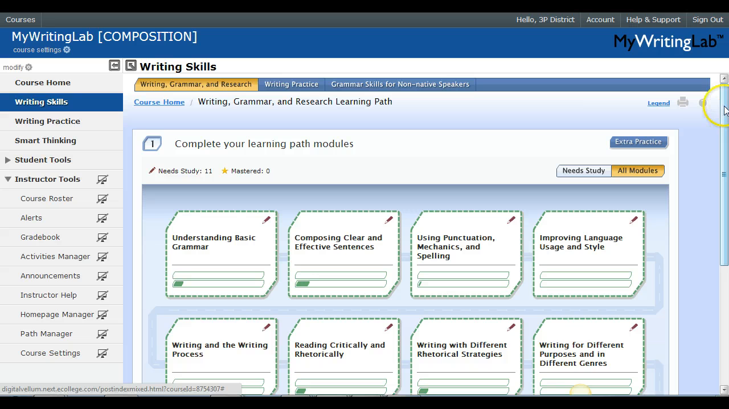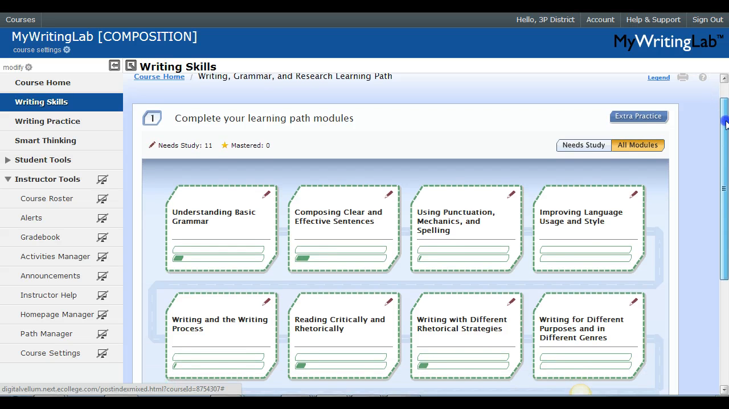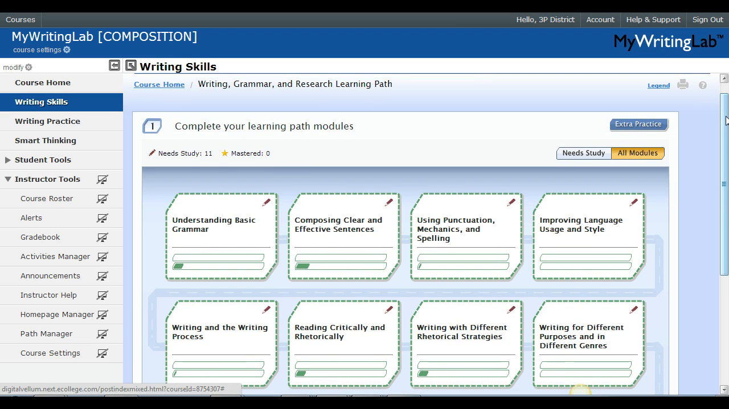So let's get started. Today we're going to go over 3 of the major features of my writing lab for comp, which include the diagnostic test that generates a personalized learning path for students. We'll then move into writing practice, and then we'll conclude today's overview by talking about how to create a writing assignment. So I've clicked on Writing Skills.